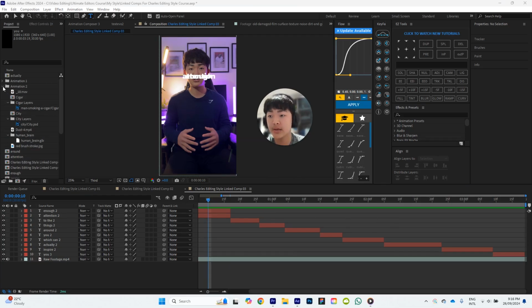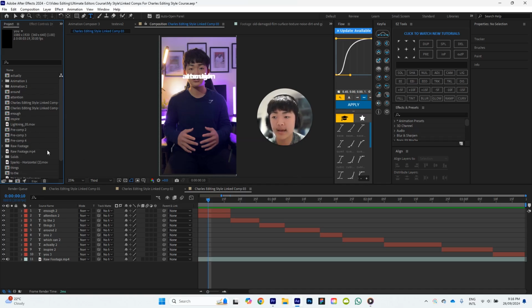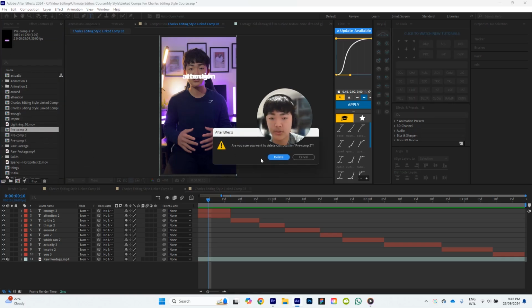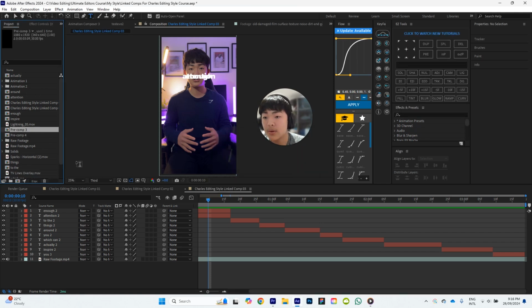Now what we can do is organize our files once again. We want to organize our files every time we create a new animation project. All right, so firstly, let's sort out these pre-comps here. As we can see, this one is a useless one, so we can delete that. Pre-comp 3 and pre-comp 4 are from animation 2.